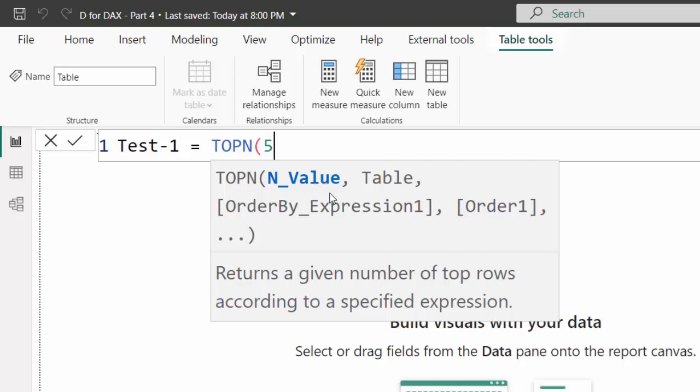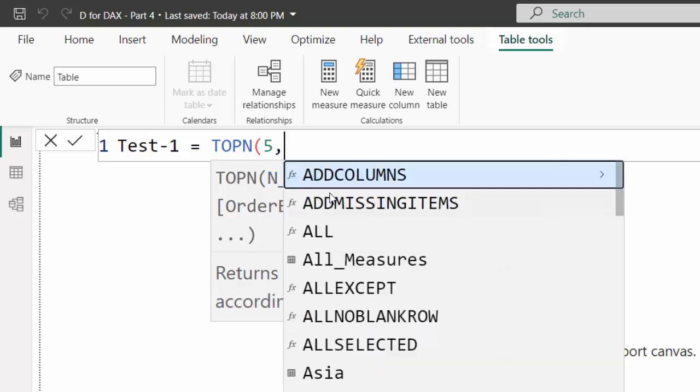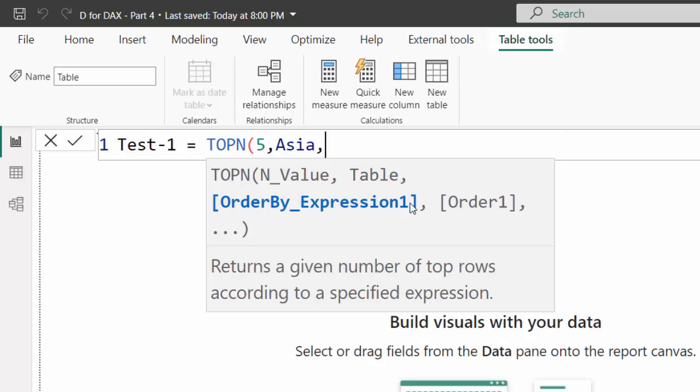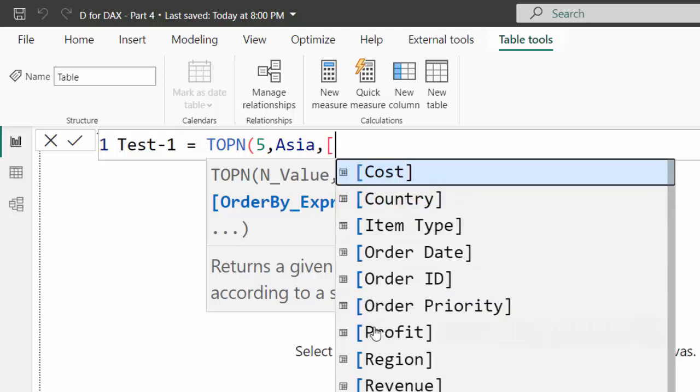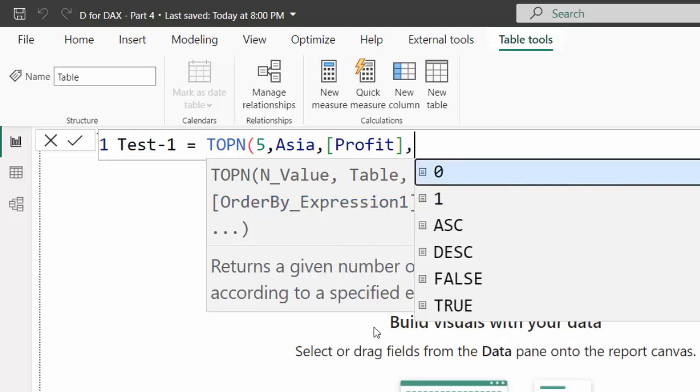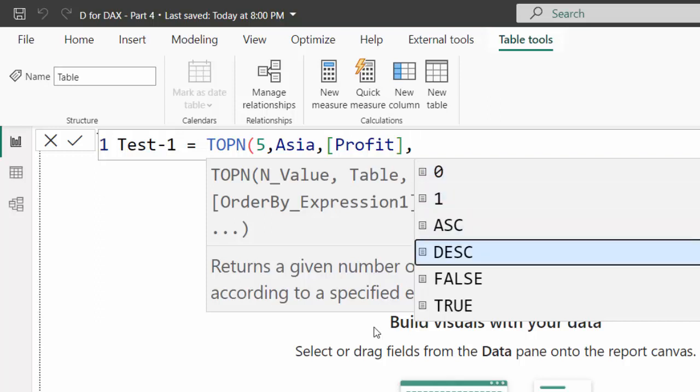Let me say I want the top 5 values. Then where is your table? That is the next question. And then the order by expression. So what is this order by expression? Okay, we have a column called profit, and that is my order by expression. And do you want the information to be sorted ascending or descending? I'm going to use an option called descending.